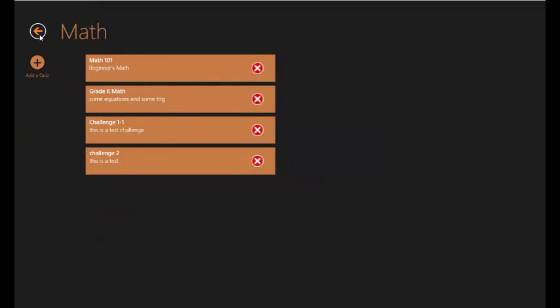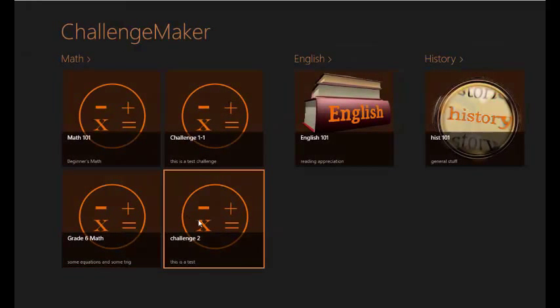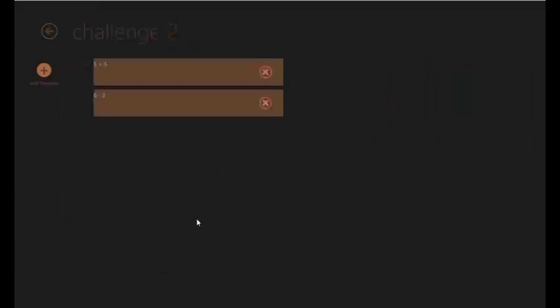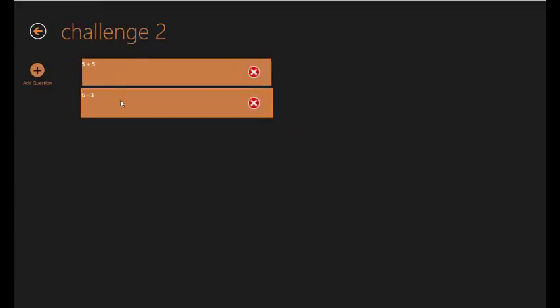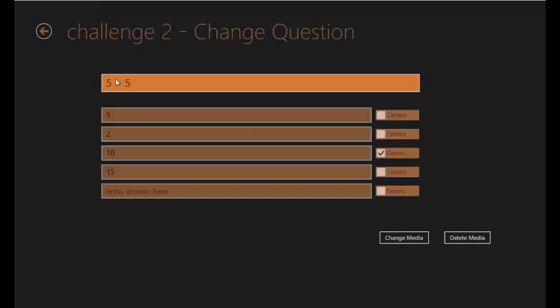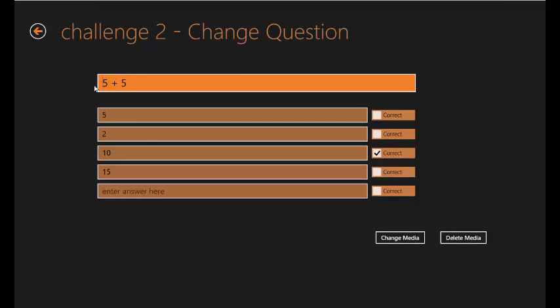So you go back, and if I go back to the very beginning, you'll see now we have Challenge 2 added to the list of challenges under Math. If I click on Challenge 2, it shows us the 2 questions we just added. And if I click on the question, tunneling down, it shows the question and all the answers and the correct answer. And that's as simple as it is to create a challenge.